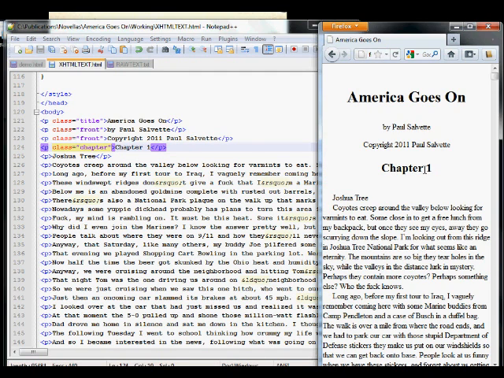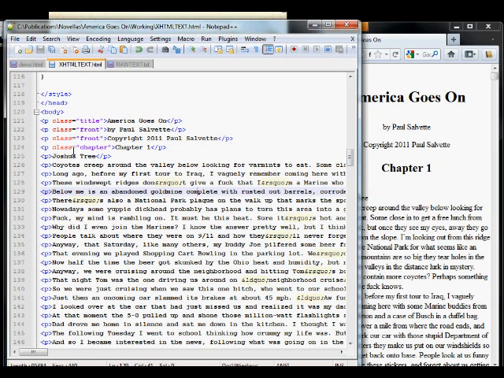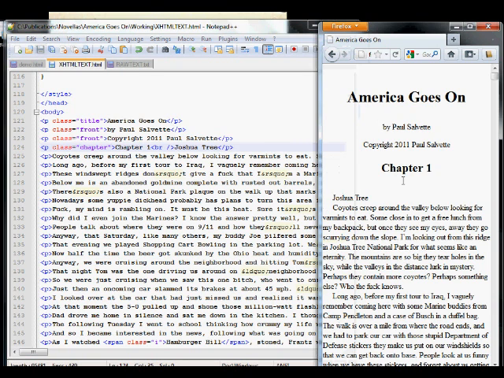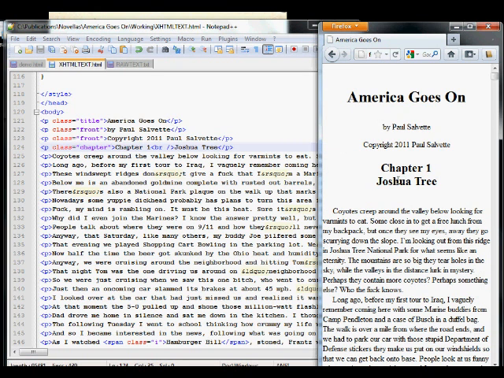So this is looking okay. The Joshua tree, that's actually part of chapter one. So if you want to keep something in the same paragraph but send it to the line below, you can add a line break tag, which is just BR space slash like that, and we'll save that there. Let's have a look at how that looks. See how that looks? It goes right below it. It's kind of nice.